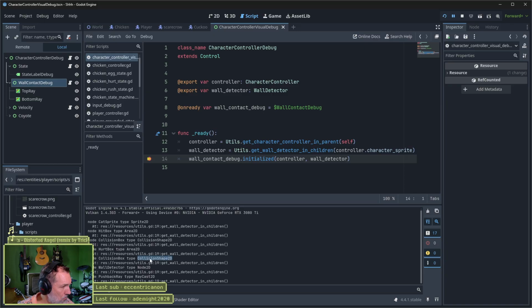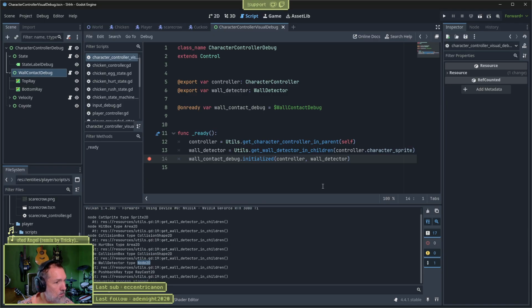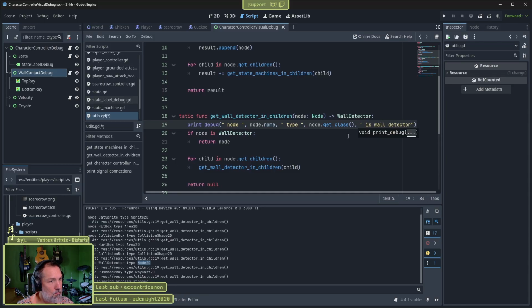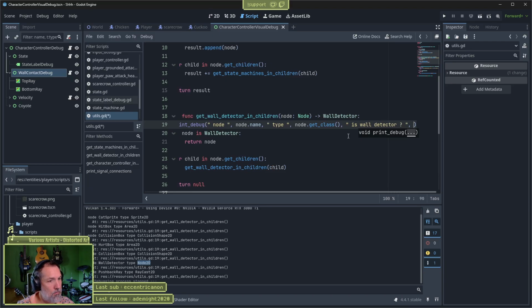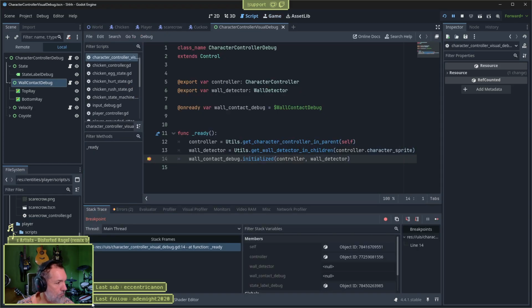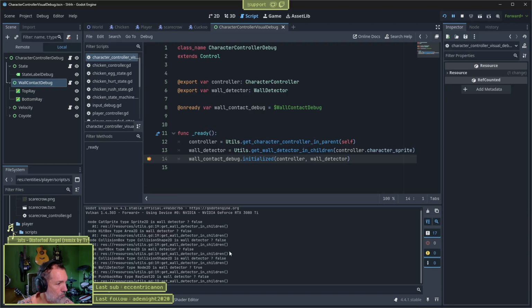Sprite 2D, collision shape. Wall detector is a node 2D. Okay, that's maybe the issue. And let's add this test. Is wall detector. False, false, false, false, true. Okay, so that works actually.